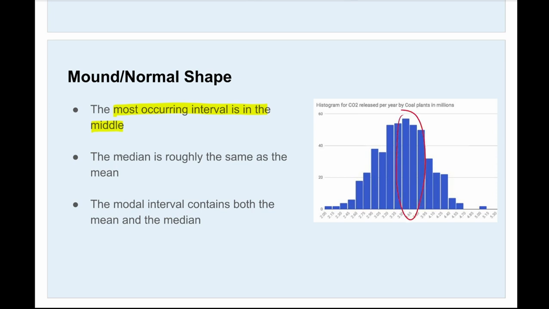As well, with our mound and normal shape, the median is roughly the same as the mean, because again, our average is usually going to be in the middle because the majority of our data falls in the middle here. Our median and our mean will roughly be the same. And the same thing with the modal interval. The modal interval, or the one that contains the most, generally speaking, has the mean and the median in it. So again, this is an example of our normal shape.